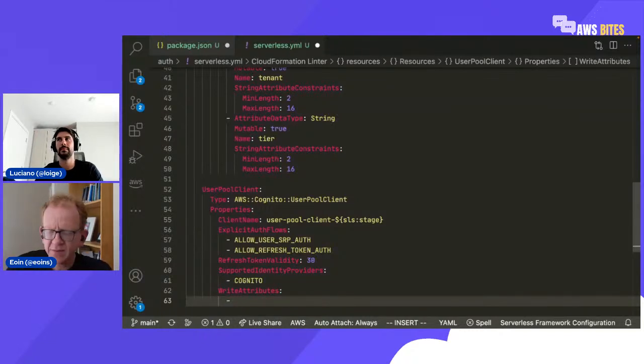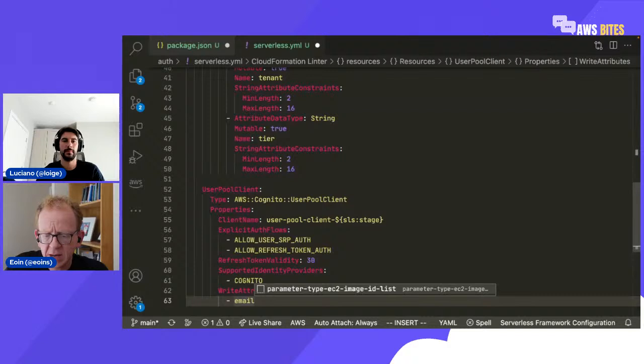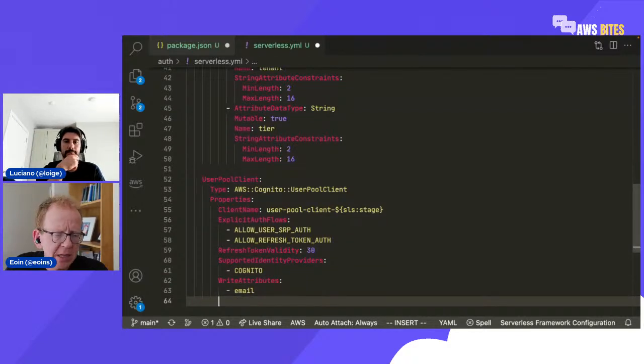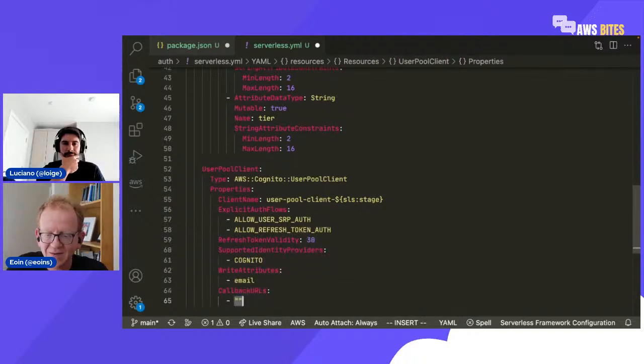So we need to specify which attributes are writable. The only attribute we're worried about is email. And then we need to specify which callback URLs are valid. We need to know in advance which callback URLs Cognito is going to redirect to, because this is essentially a restricted list. If you give it a redirect URI that isn't in this list, it will fail. This is just another way to prevent arbitrary attacks where people are trying to manipulate the callback URL.